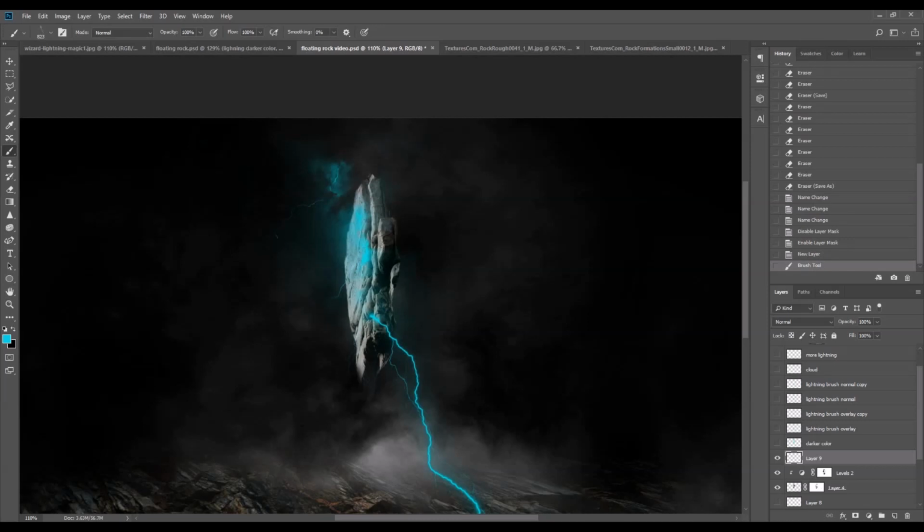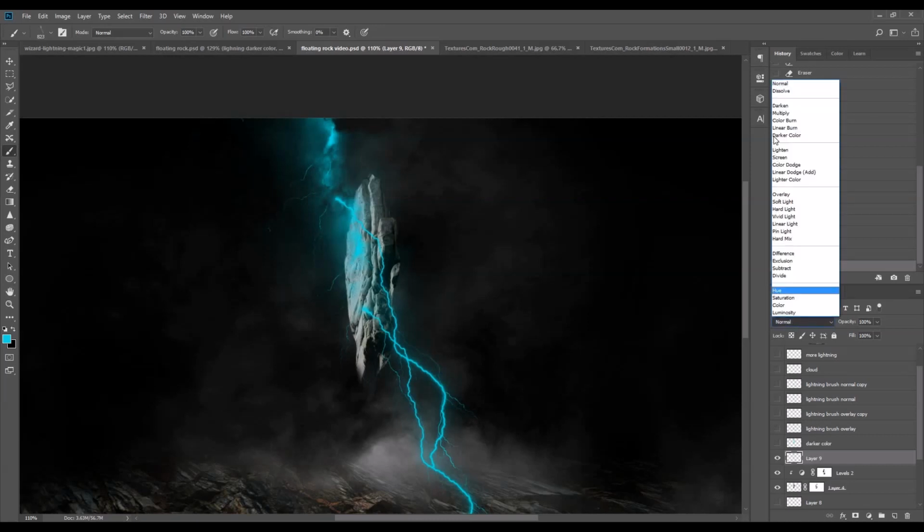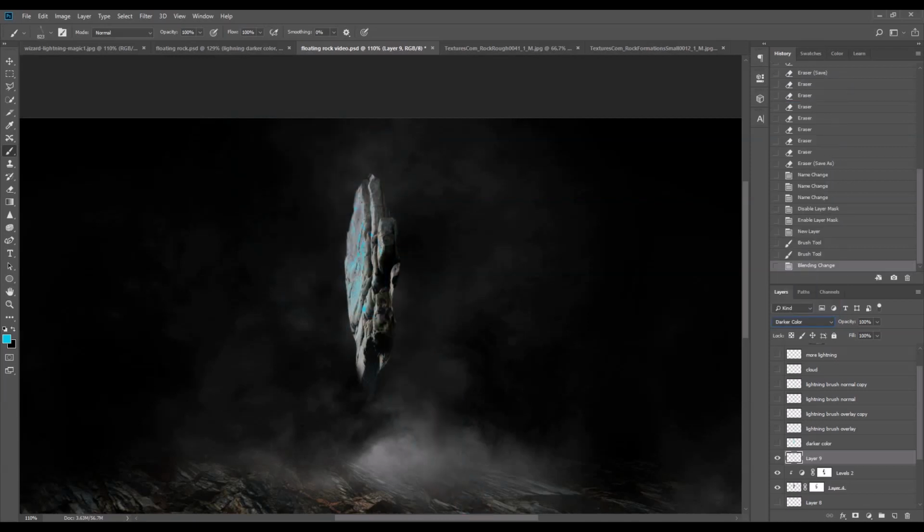So if you pan over the rock like this, this is under the normal blending mode. If you change that to darker color, as you can see, all the rest of the color will disappear, and only the colors that are over the rock layer remain. So this is great for just adding some extra effect over the rock with the lightning brush.